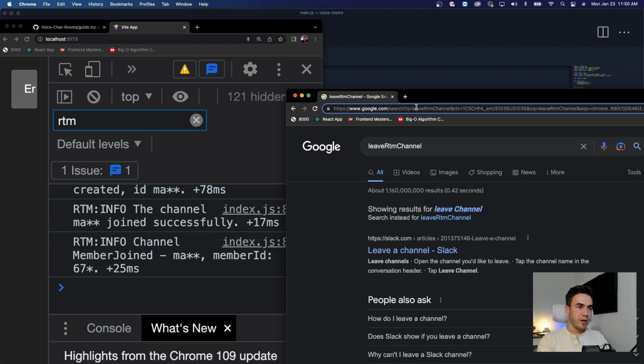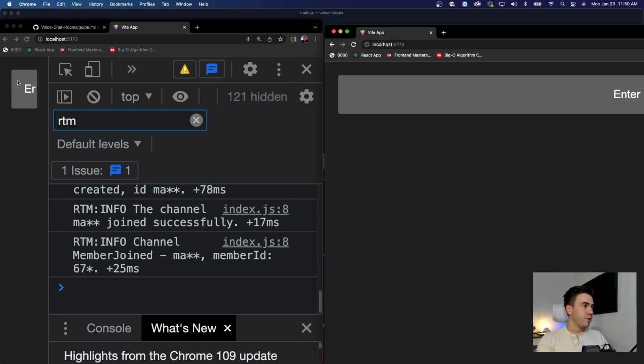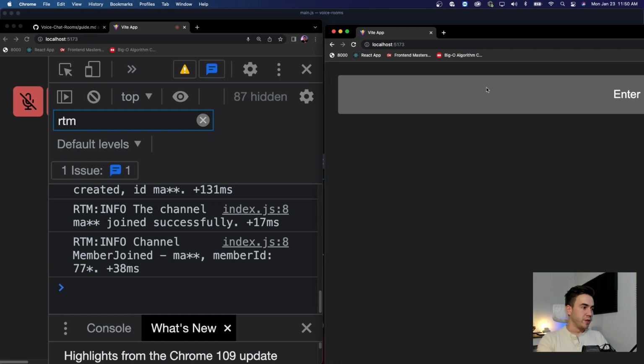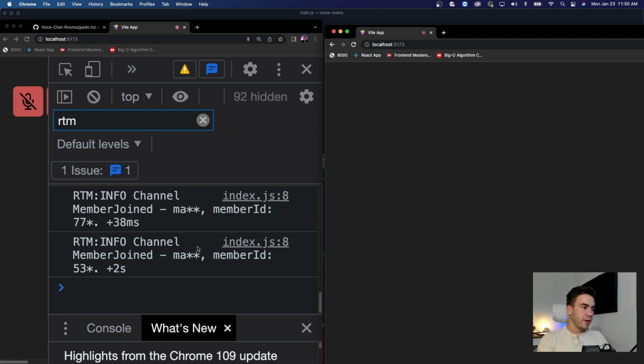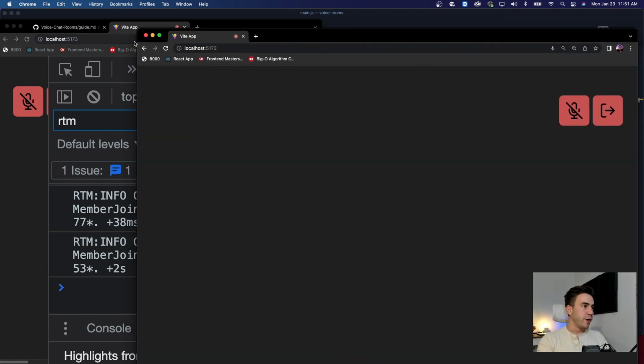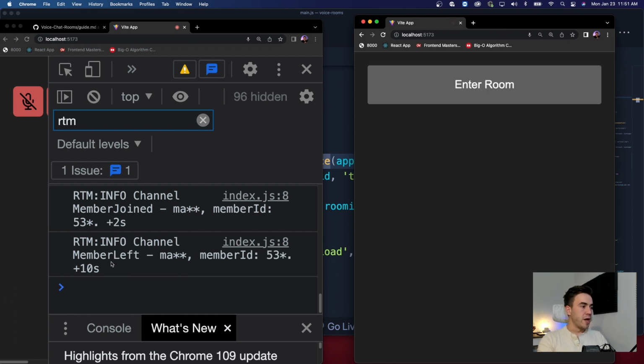So let's grab this right here, and if I can paste this into the browser, for some reason I can't select everything. Okay, so we'll refresh it, we'll enter the room, then we'll enter the room here, and it says some kind of member joined, and let's leave right now. So if I click the leave button, just bring this all the way over here. There we go. Now it says member left.